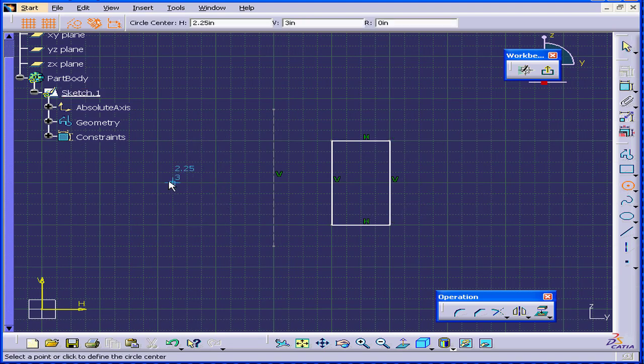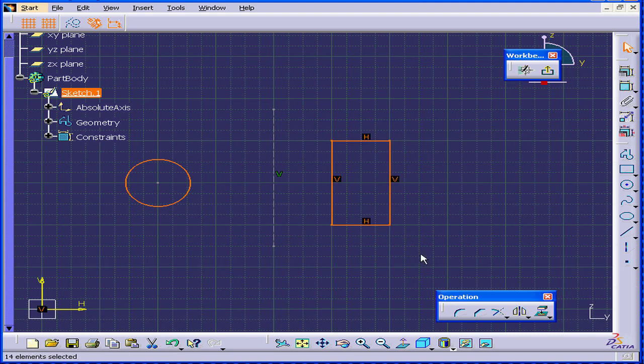Now let's create a circle right here. And we will convert it to normal geometry. Now we Control-select the rectangle, and I'll click the mirror tool again.